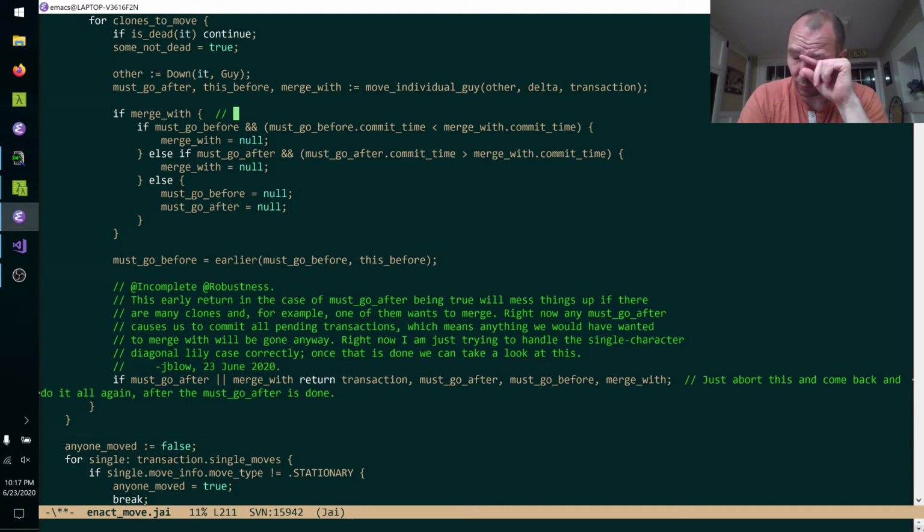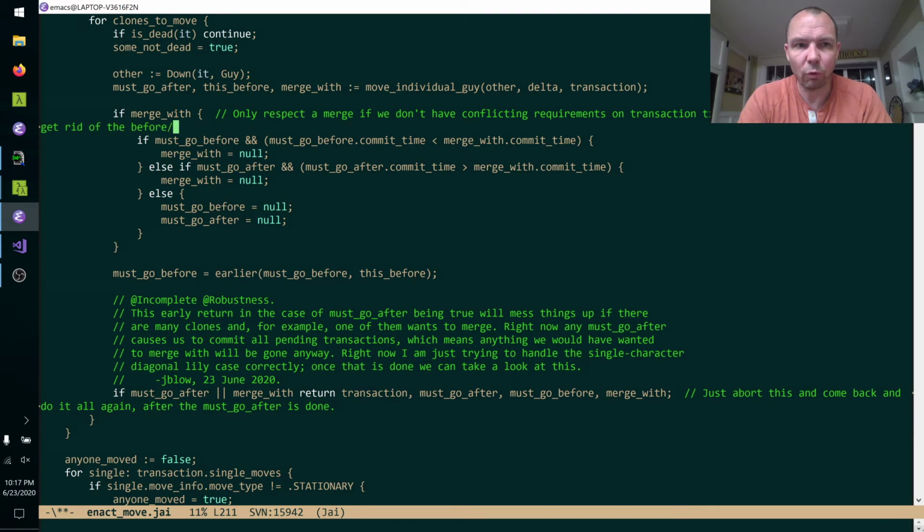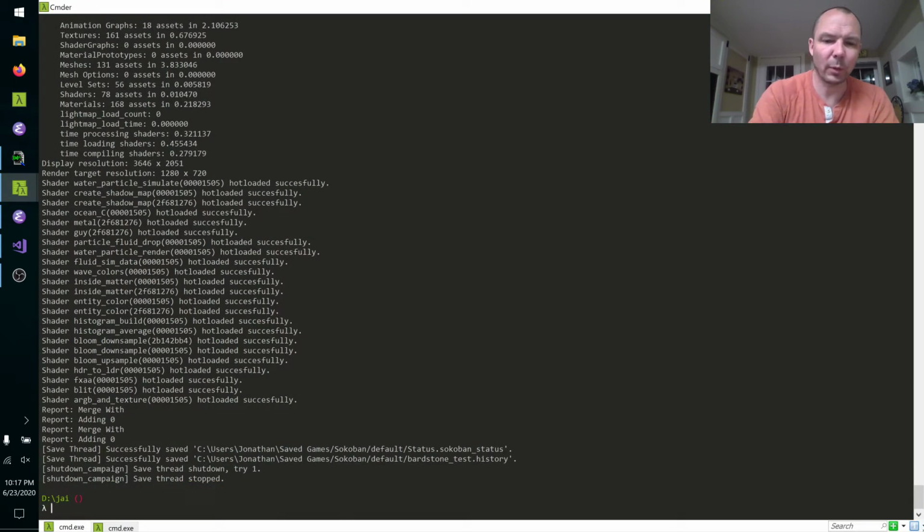What do I say here? Only respect a merge if we don't have conflicting requirements on transaction time. If we respect the merge, just get rid of the before after constraints. I guess that's right. I don't know, man.